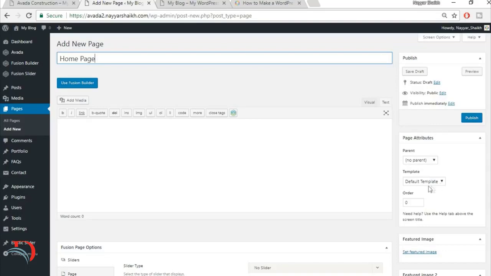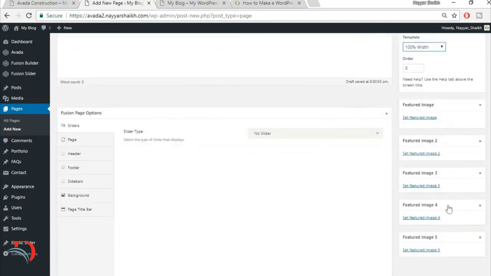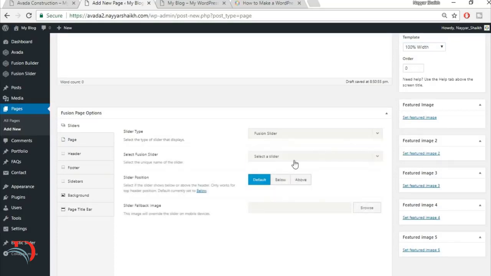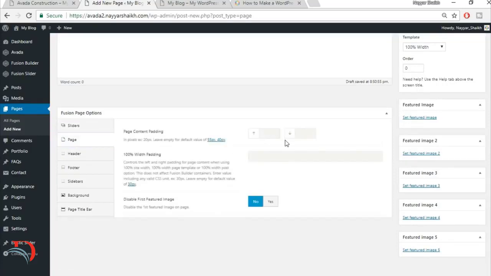Okay, now from here template, select 100% width, scroll down, and you'll see this sidebar option over here at the bottom under Fusion Page Options. Select this, select Fusion Slider. Okay, then select this slider from here. This is the one which we created. Now go to this page option and type in 0 0 in both the padding top and padding bottom.